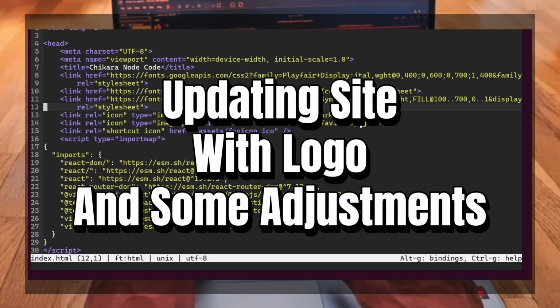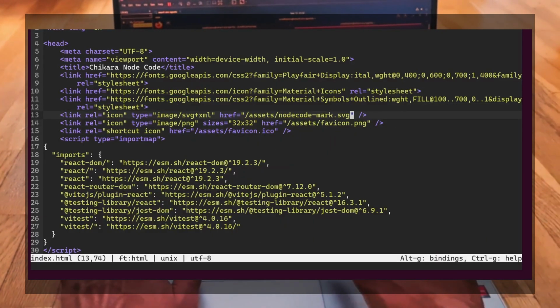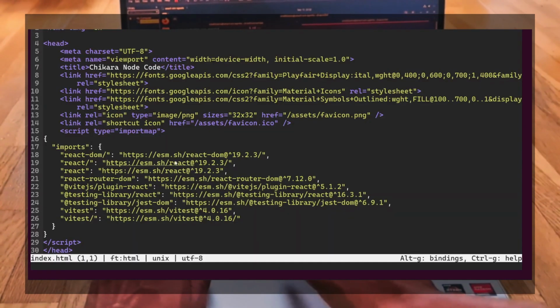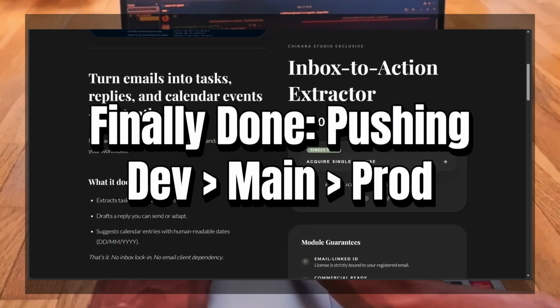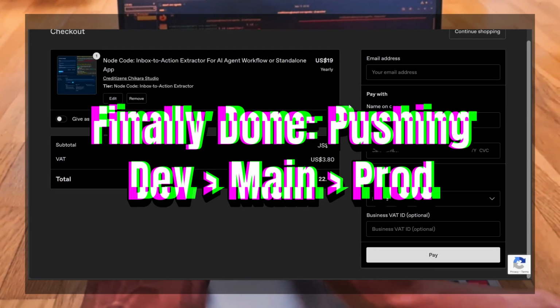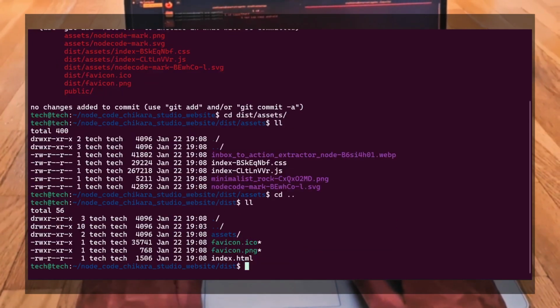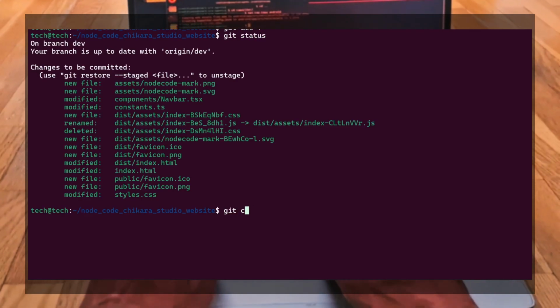Updating site with logo and some adjustment. So the logo looks too big on the website. I'm just adjusting the CSS. Finally done. Pushing again from my dev to the main branch, from the main branch to the production.